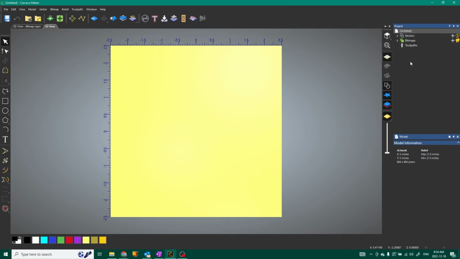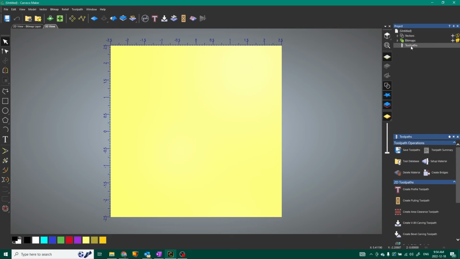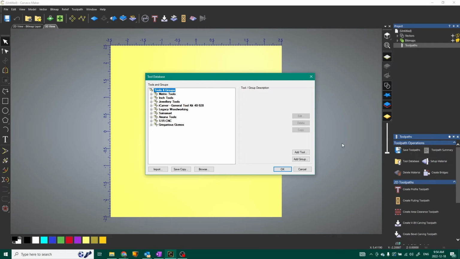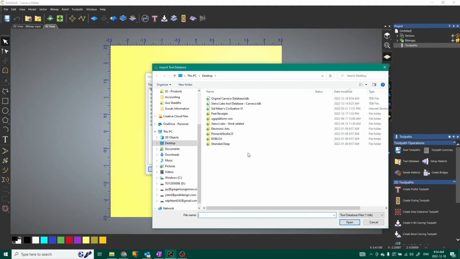Go ahead and open Carveco and start a new project. Click on Toolpaths on the right hand side. In Toolpath Operations, click on Tool Database. Click Import in the bottom left hand corner. Go to your location where you saved the file and click Open.